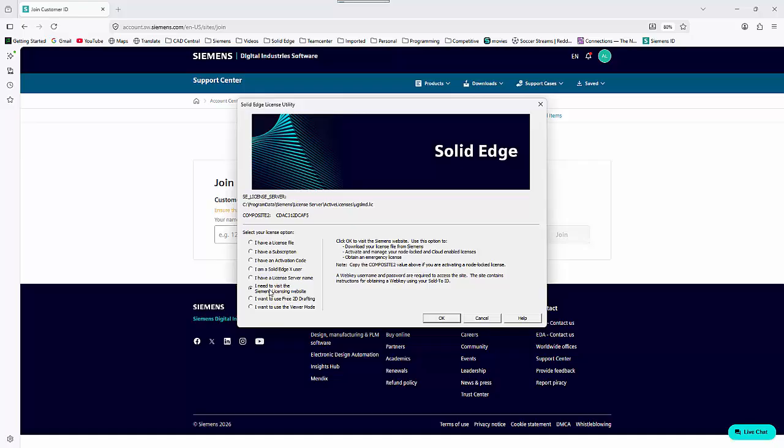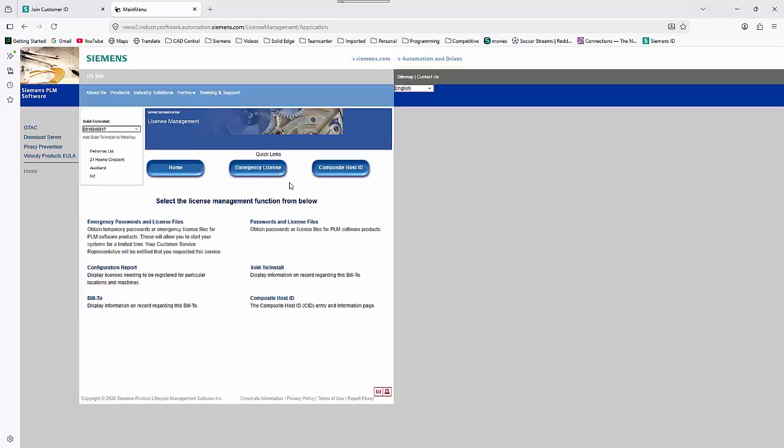Once you've created your webkey, you can then go into, say, the Solid Edge license utility to find the licensing website. So one of the options here is I need to visit that, and you just click OK, and that brings you up into the licensing website. And initially you will need to log in.